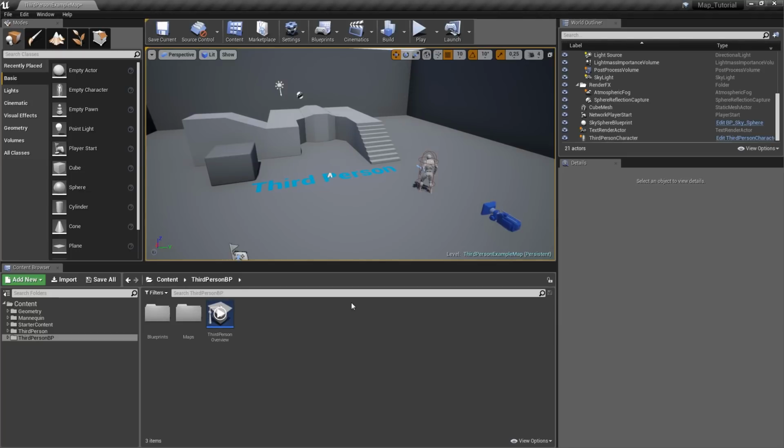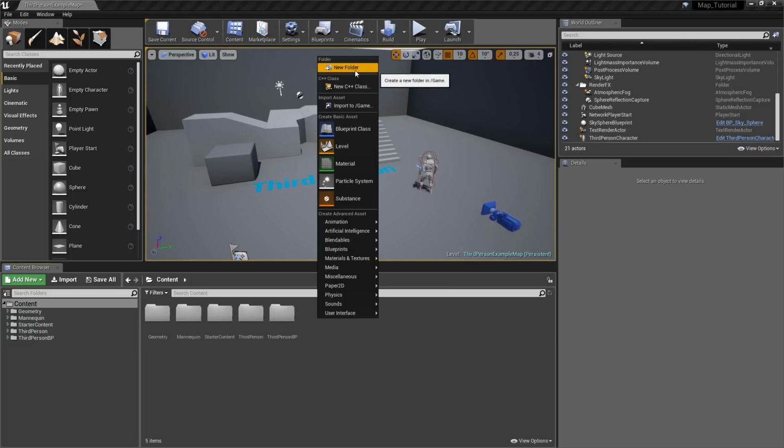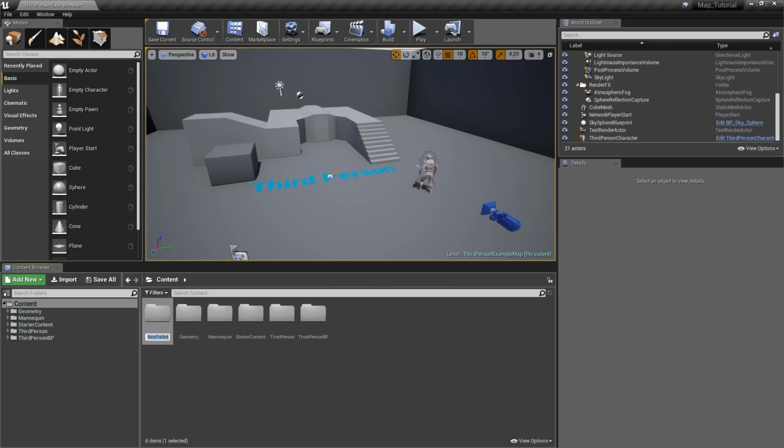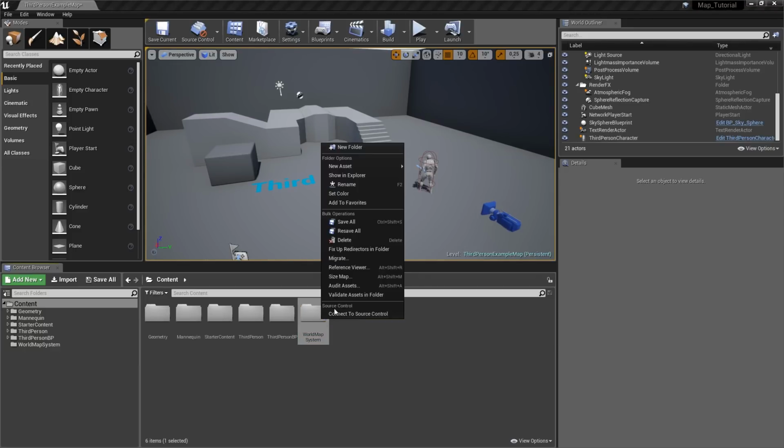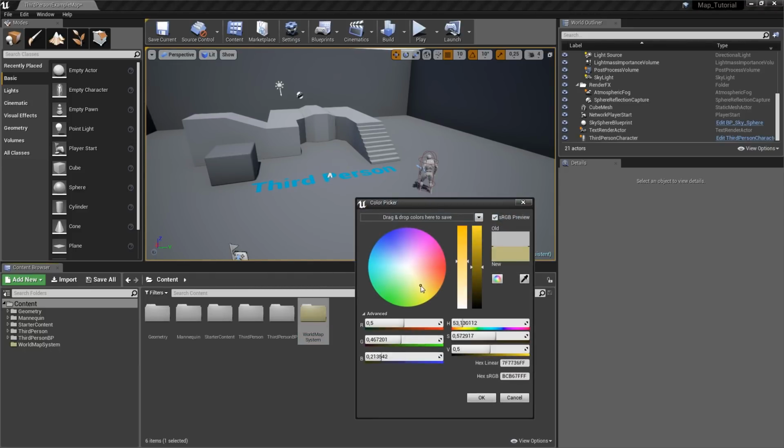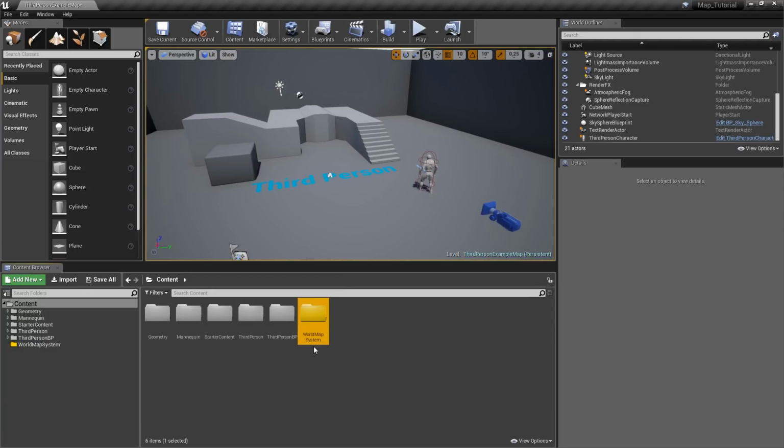Okay, our project was created properly. To keep everything organized, we will head over to the content folder and create a new subfolder here, which will store all of the assets we create for our system. So let's just call that world map system. And because we'll be working mostly inside of this folder, we will right click and set color to something like a bright yellow or orange. So we directly see this folder.